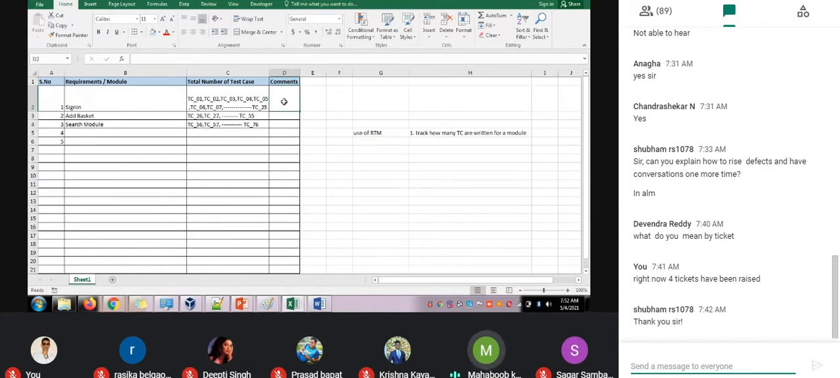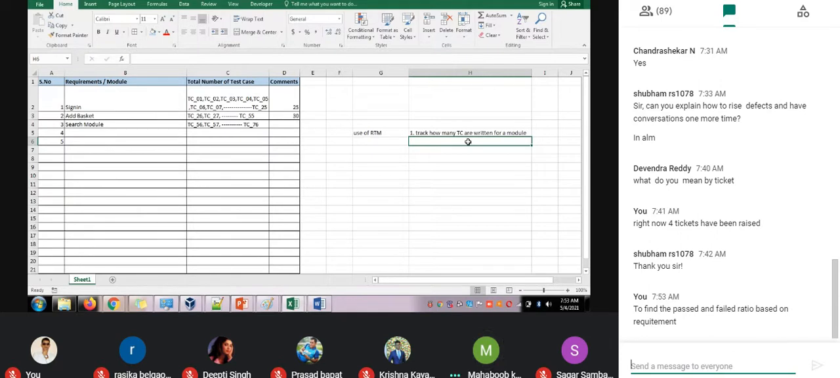When you see the count here, 25 you have written. The count here is 25 to 30, so here 30 test cases we have written. Like this we can track. And the second use, can anyone tell me what is another use as well? By creating the RTM, we get to know how many test cases are there. And the second one is we can track every module we have tested.